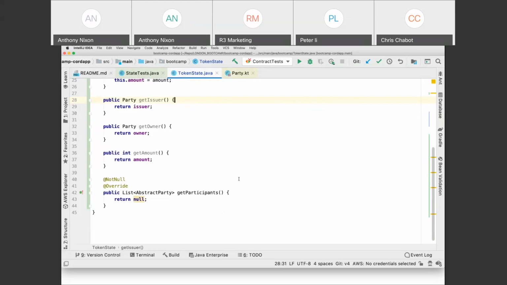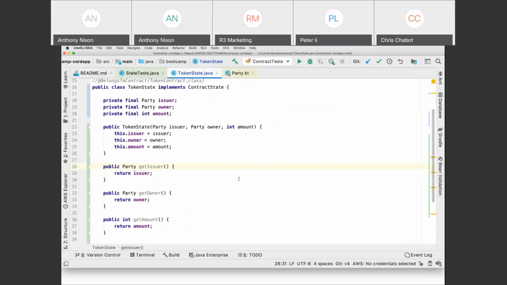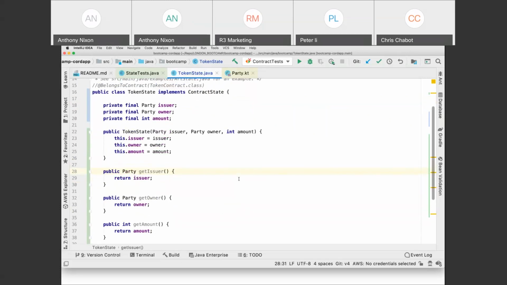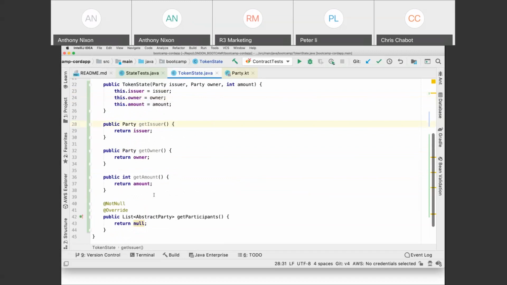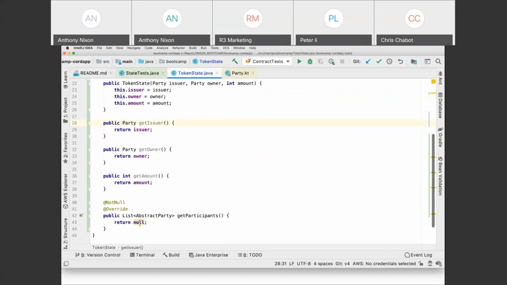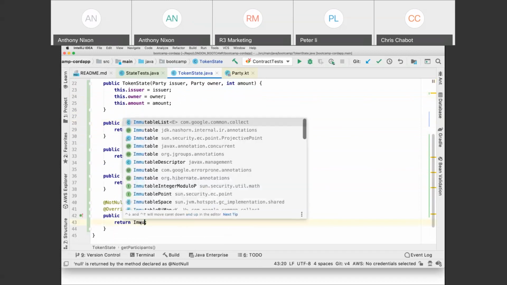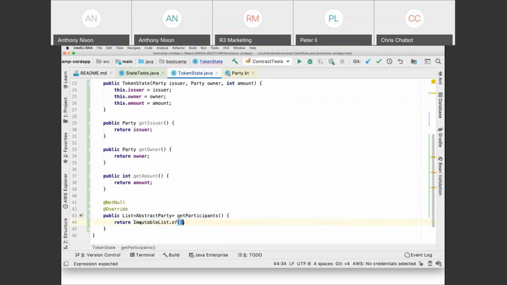So intuitively speaking, if we were going to be issuing tokens, and the parties that we have involved here look like the issuer and the owner, then what could we put in the participants? Well, we could put in the issuer and the owner. So that's what I'll do here, and you guys can follow along. You can use different collection utilities, or you can instantiate manually, like an instance of array lists or some other form. I tend to like immutable list of, so that's a really easy one to use. But I'm basically creating a list in here that's going to return the issuer and the owner.